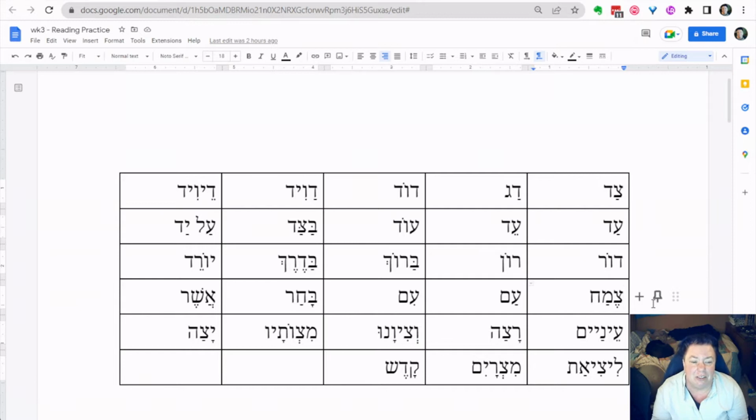Okay, so let's start. The first word, starting on the right side and moving from right to left, is tsad. Tsadi and a dalet. Tsad. The next word is dug. The next word is dod. And then we have David. And then we have David. Notice the difference in the nikud on dod, David, and David.